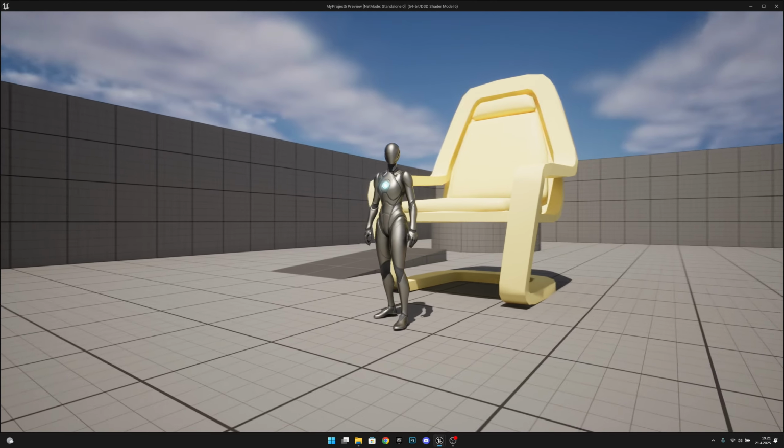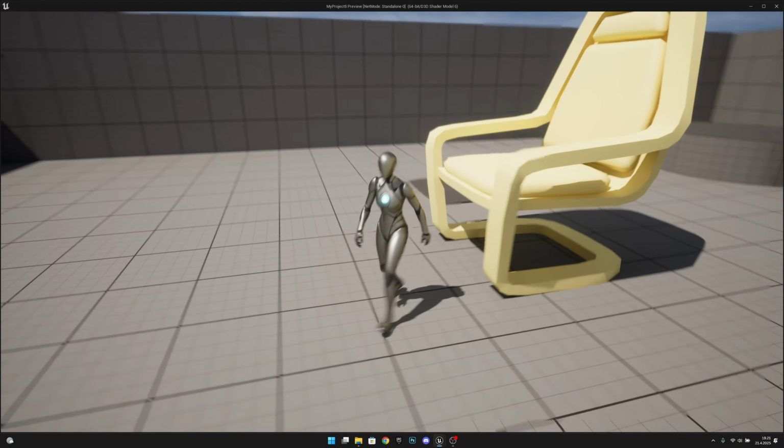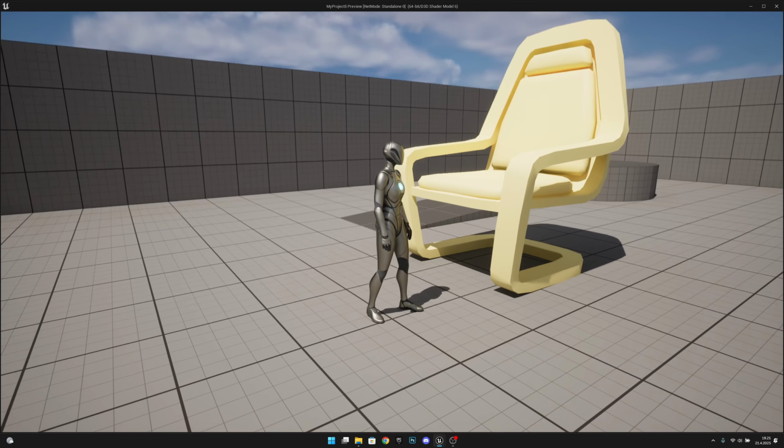In this quick video I'm gonna show you how to fix the scale of some objects that you're importing. As you can see here, the chair is a little bit too big for our player. So yeah, let's get started.